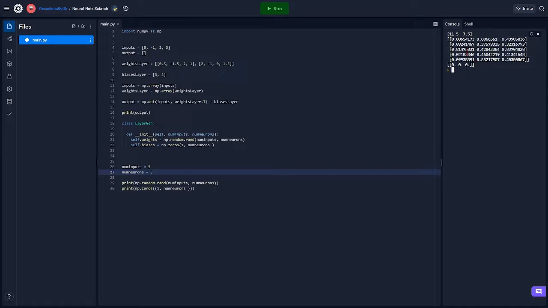So this first column right here, that's one neuron. The second column in the middle, that's another neuron. And the third column is also another neuron. Each of the rows is an input. So this is input 1, input 2, input 3, input 4, input 5, going all the way down. And the columns are the neurons.